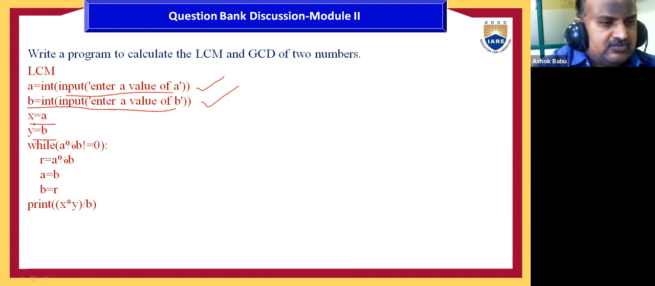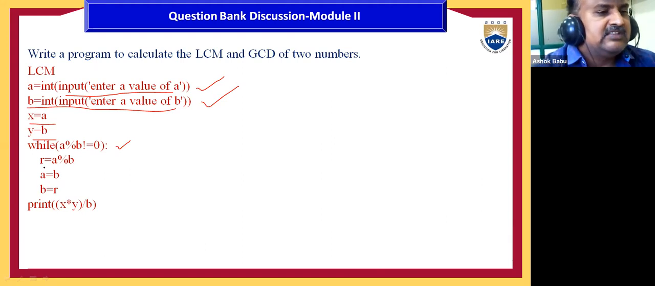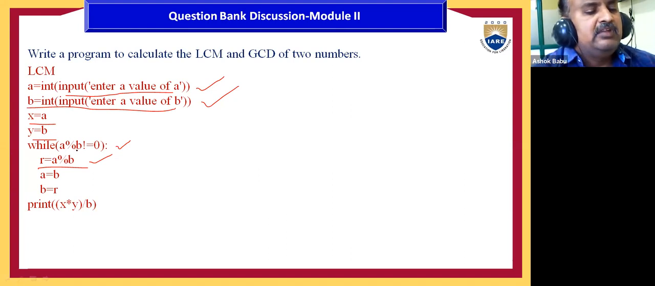Here I am using a while loop: while A modulo B is not equal to 0. When A modulo B is not equal to 0, we can assume R equal to A modulo B. R equal to A modulo B.